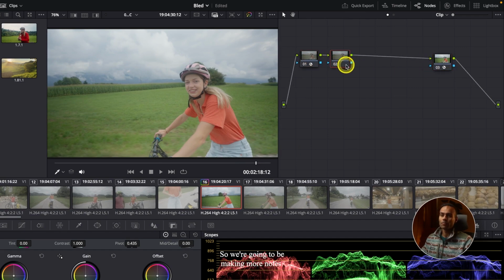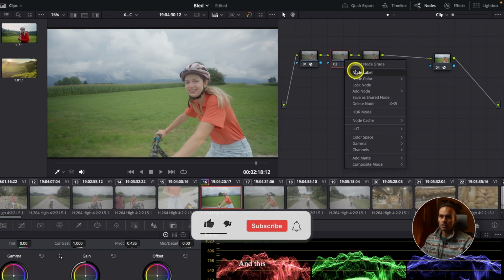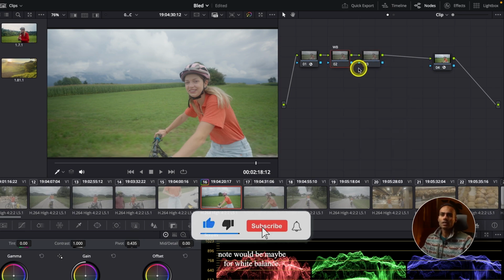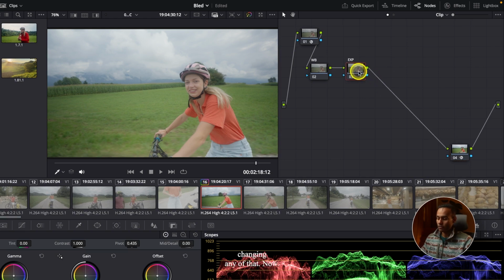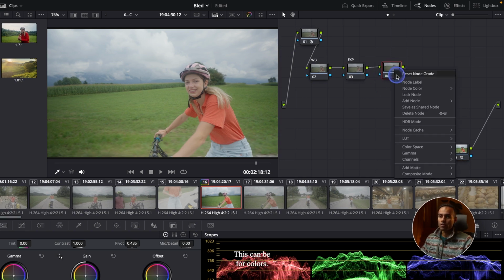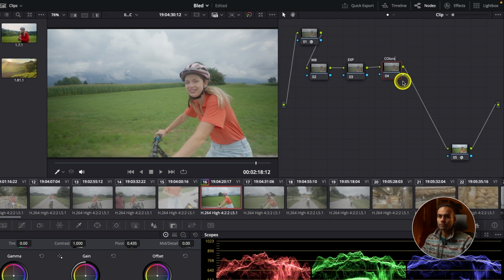So we're gonna be making more nodes. How do you make nodes? There's Option S or Alt S, and this node would be maybe for white balance. This node would be for exposure. White balance and exposure would be very different for every image. We are not gonna be changing any of that now. This can be for colors, and this can be for extra.